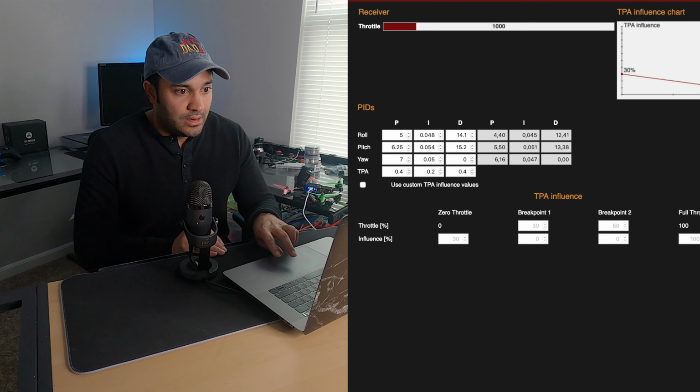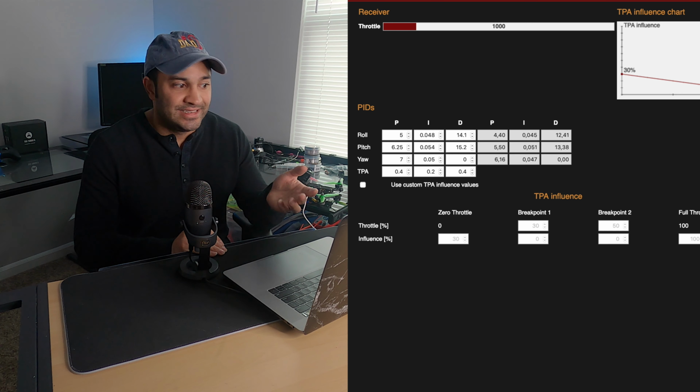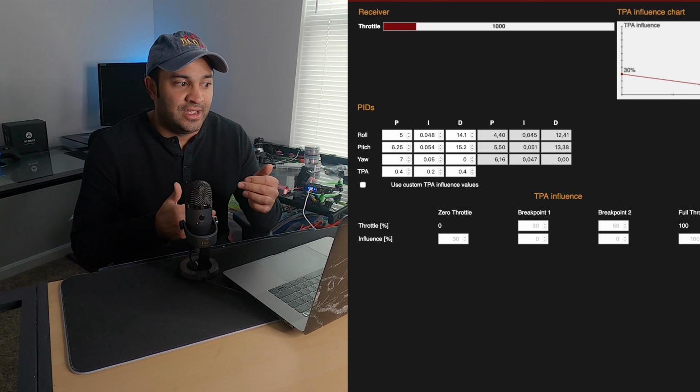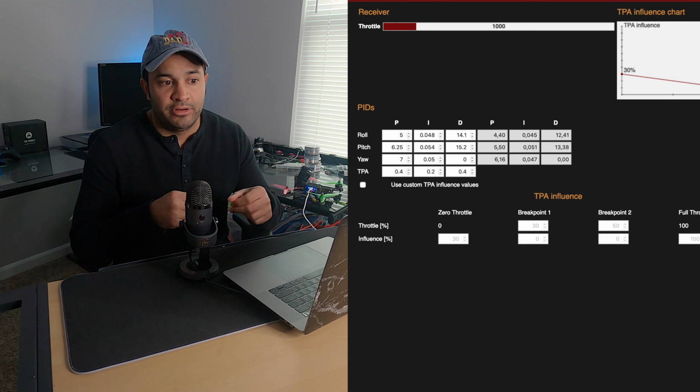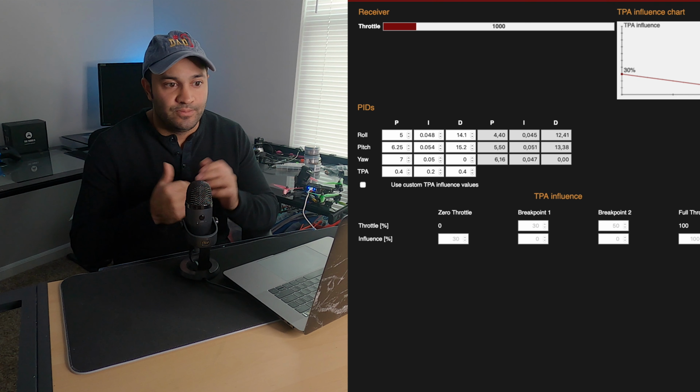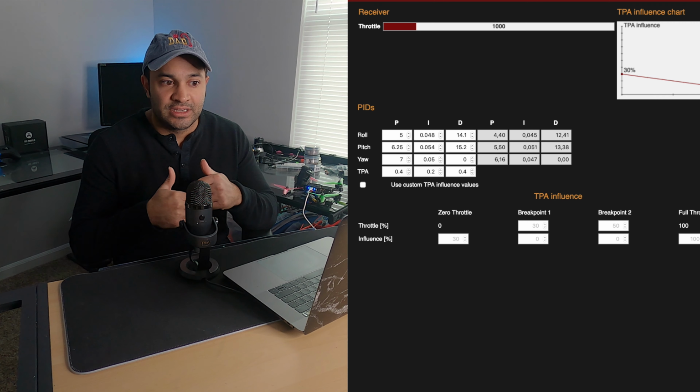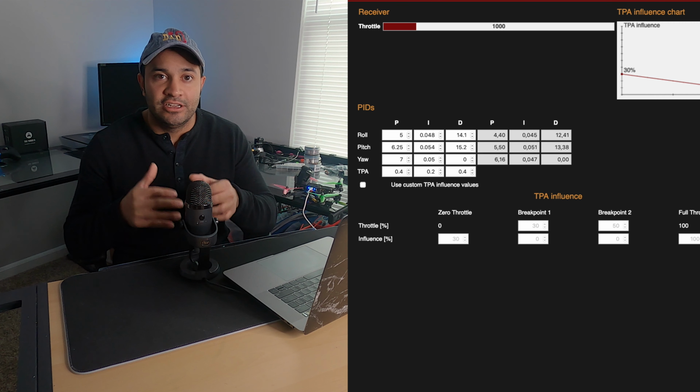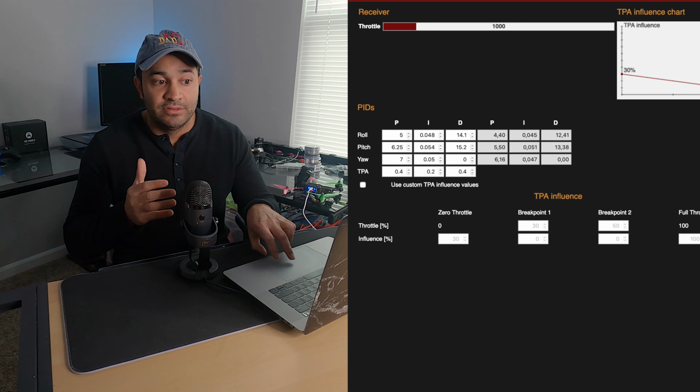Moving on. TPA, this is default. I don't mess with TPA in most cases unless I'm experiencing some really weird issues. But right now, the stuff I run is super solid. I have not had issues that required me to use TPA.